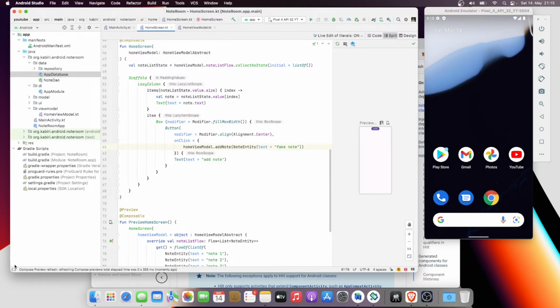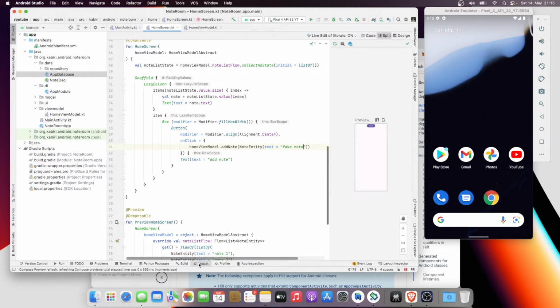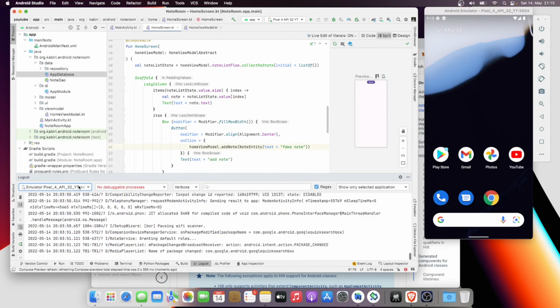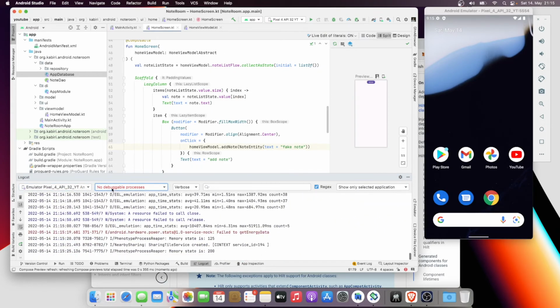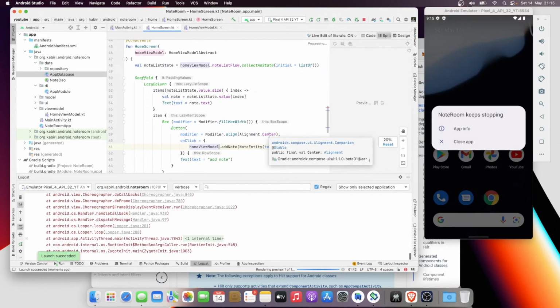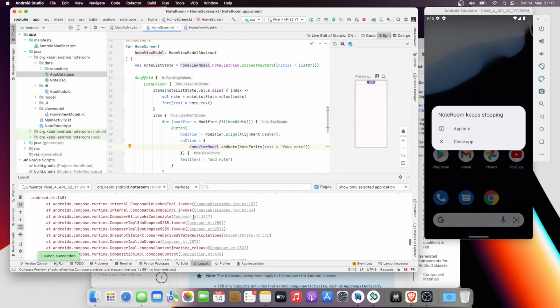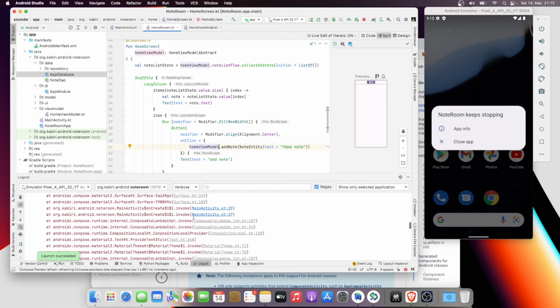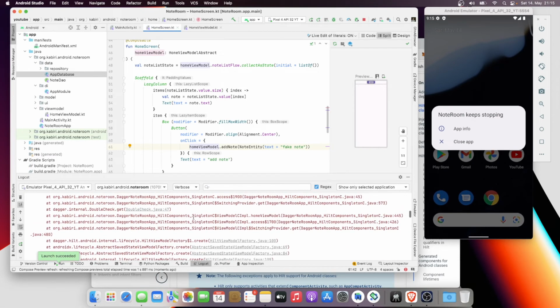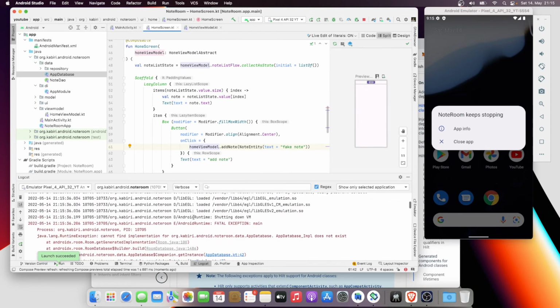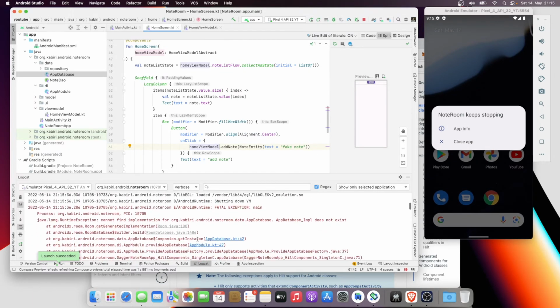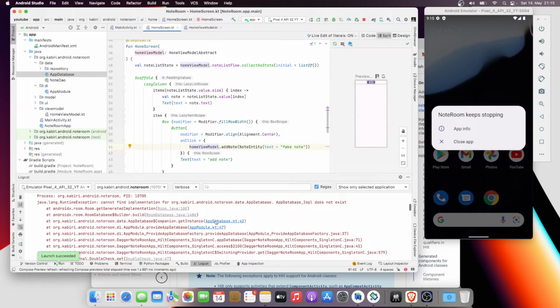Let's clean the project. And also let's have an eye on our logcat in case something goes wrong. Alright, something went wrong. Let's see what's wrong. Seems like it cannot find implementation for AppDatabase. Doesn't exist.